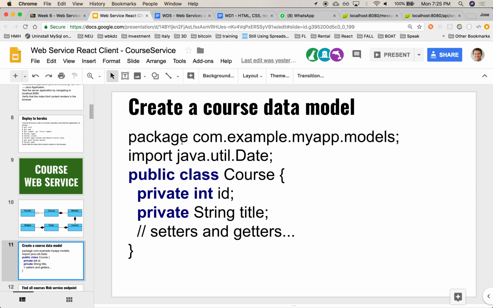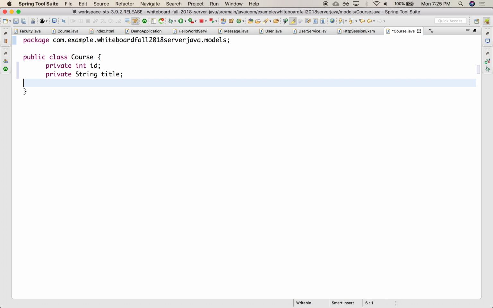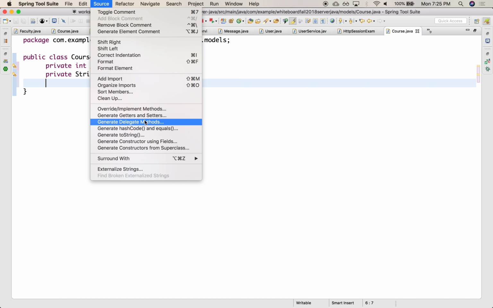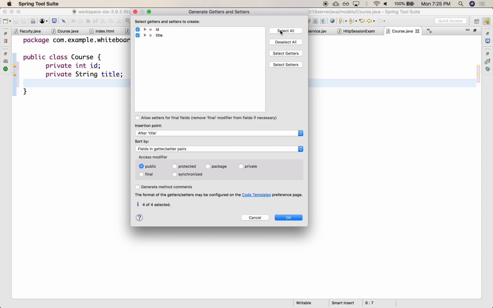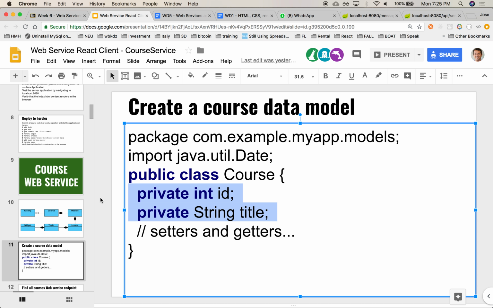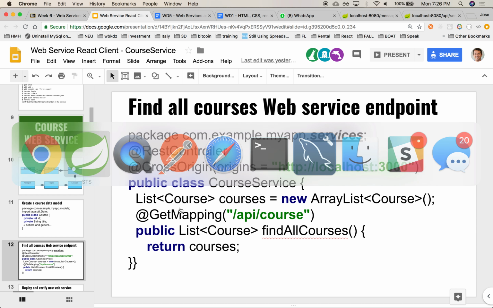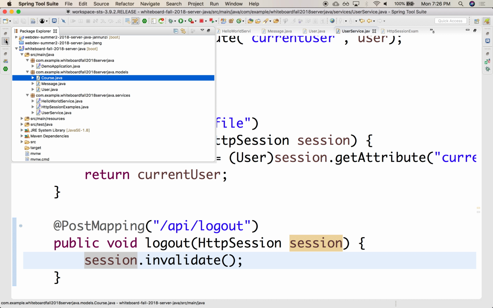that for now, let's keep it simple. It'll just have an ID and a title, right? Plus the necessary setters and getters that go along with that. Okay? Right? We don't need that anymore. Once we have that, we want to have a service that would allow us to create, retrieve, update things about everything that has to do with courses. So let's create a service for that.